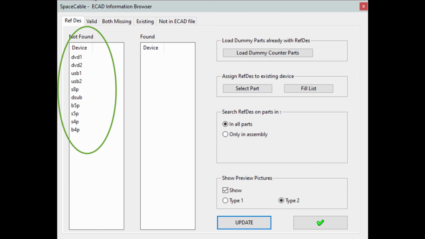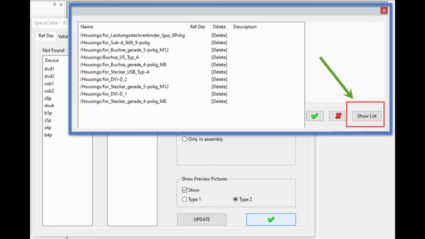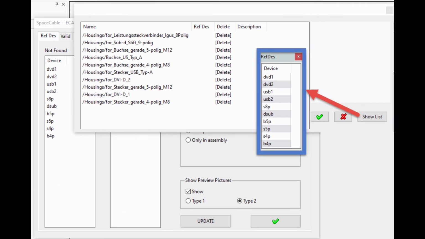And in this case, you can just click on the button show list, and the reference designators from the ECAD file will be ready in a list for you to use.